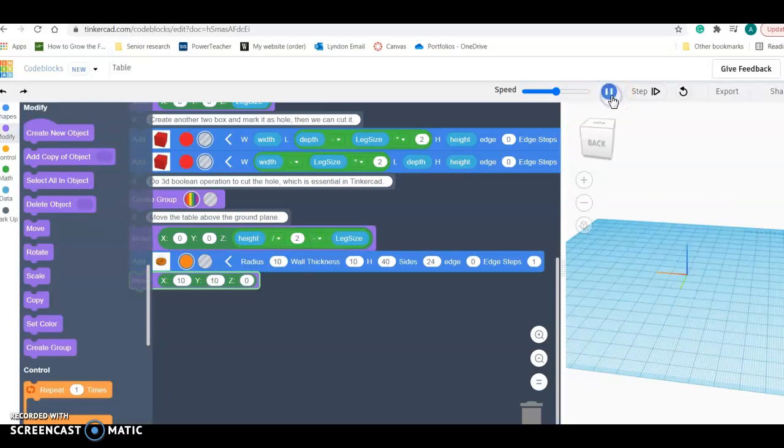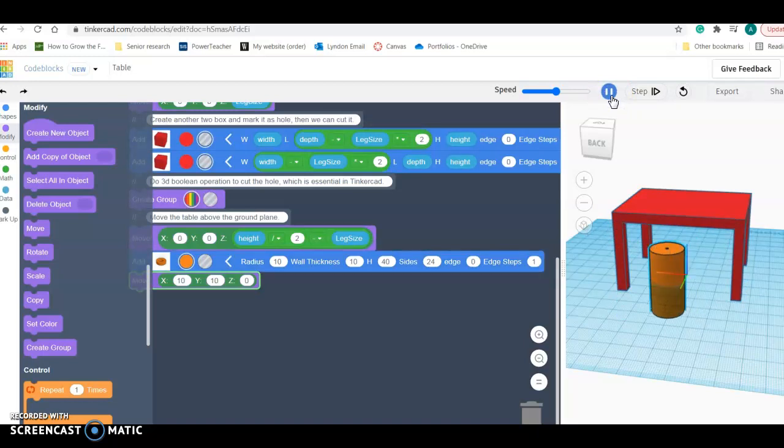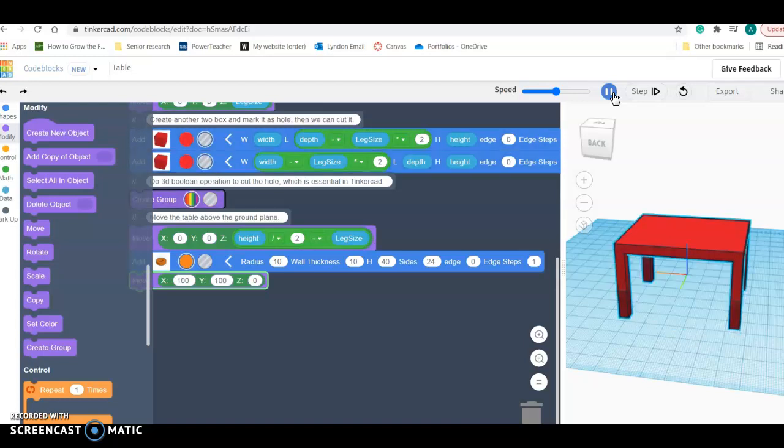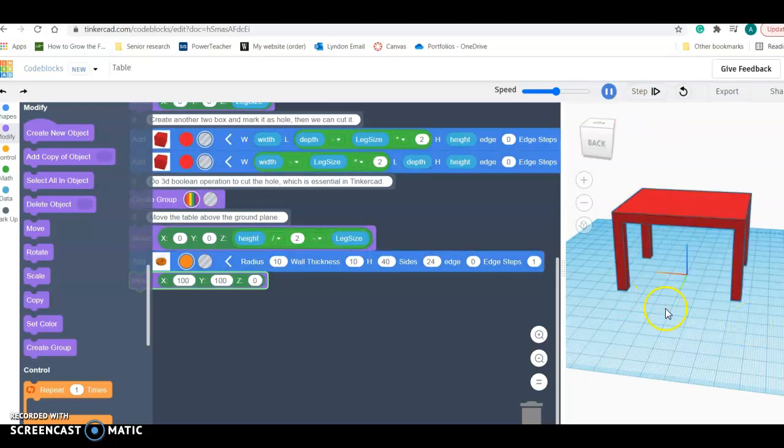Okay, so now let's see how this comes out. Build my table. Here's my stool, and it moved my stool. And I'd really have to count this, so I probably want like X 100, and I'm going to go Y 100. So this is just how you can move things on that plane. It does take some time. You've got to think about how small each of this grid is.